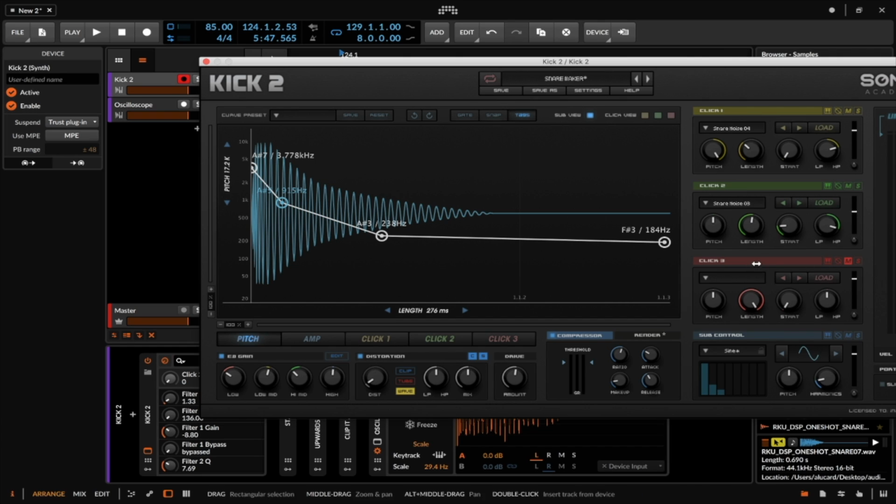So I'm not using the click 3. The click 2 is just an extra smaller layer, but over here we have our sine generator, and this is the fundamental of the actual sine wave.